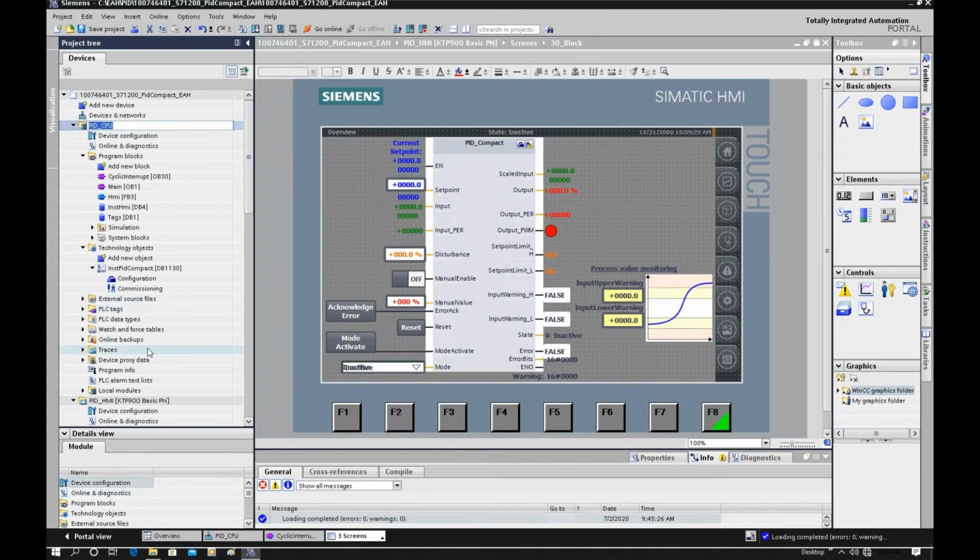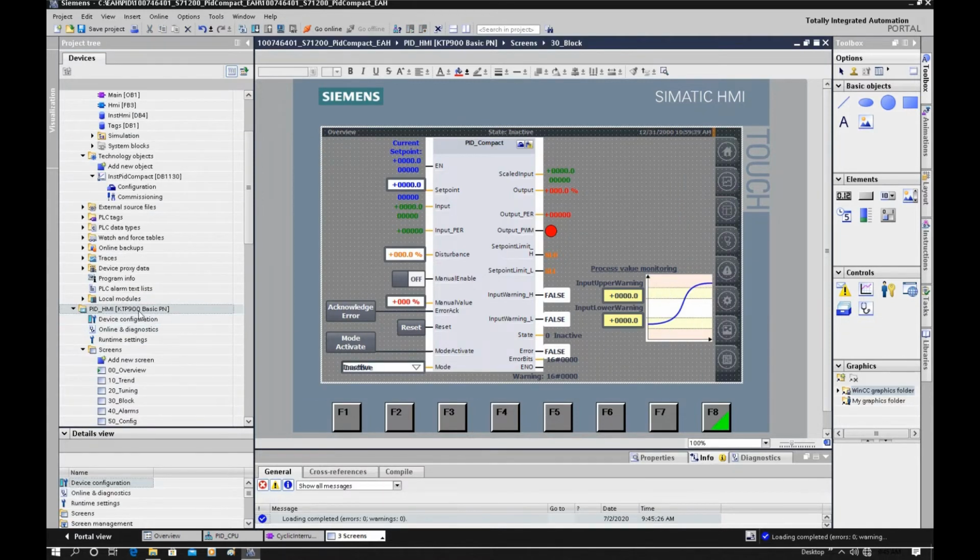Now let's shift to the HMI. This HMI project is based on the KTP900 Basic. That is a cost-effective 9-inch touch panel. That touch panel has keys on it. To run this touch panel project on our laptop, we can use the simulation. Before we run this simulation, we also need to do one setting. That setting will allow this simulated HMI project to communicate with the actual PLC.